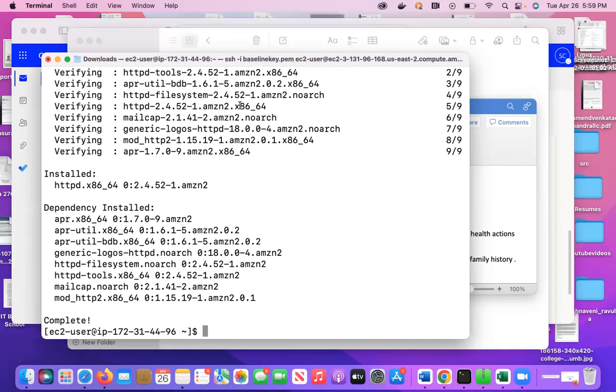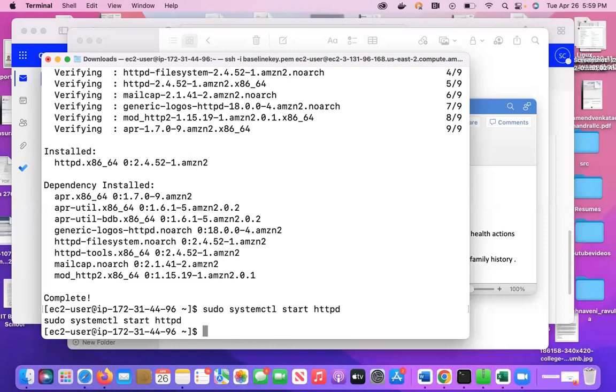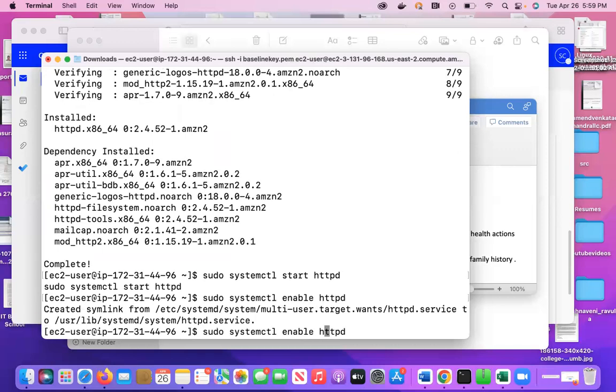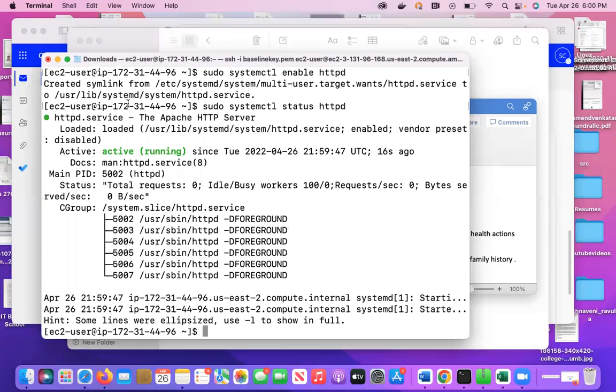Okay. And I have installed a package. Now I want to check the status of that package. What command should I use? Okay, I can start the package first, right? Start httpd. This is a service name, right? And systemctl is a command to start, enable, stop, or whatever the service. Now the service name, it was Jenkins earlier. Now Apache, httpd. Okay. Now enable the service. Okay. Now check the status of the service. Okay, Apache is running.